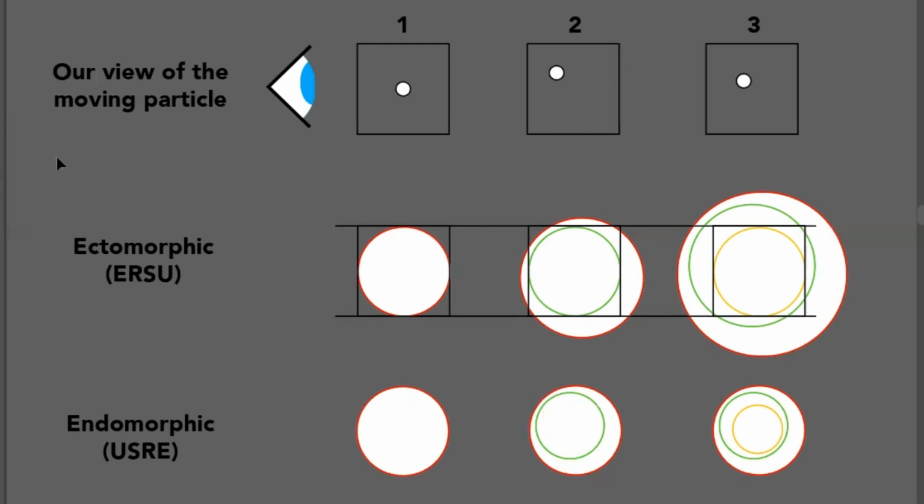This is our view of a moving particle right here. So it's in the middle here, it's in the far left corner, and then it's sort of in the middle right here, just as an example. This is how we see a ball maybe moving around in some kind of a space. It's represented by the square. The ectomorphic view, so this is the expanding rubber sheet universe. This has the red and then the green and the yellow inside this, I guess, frame of reference right here.